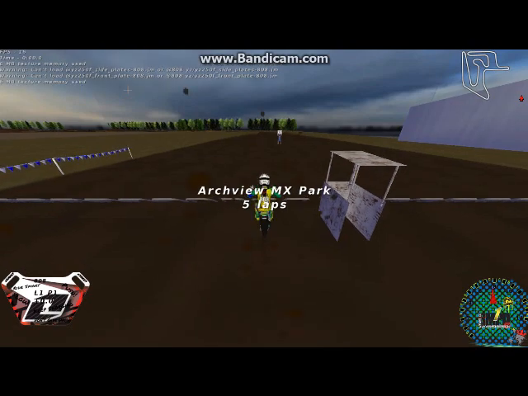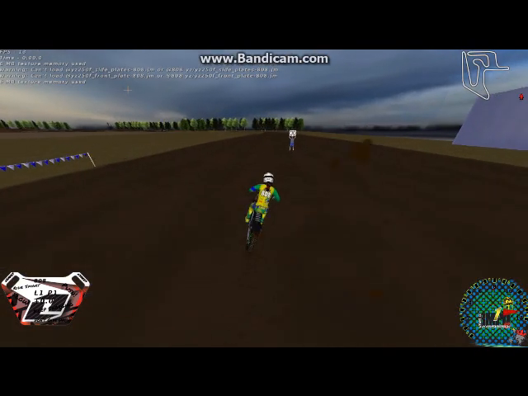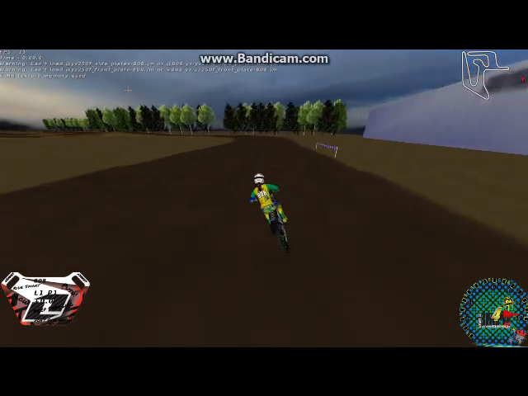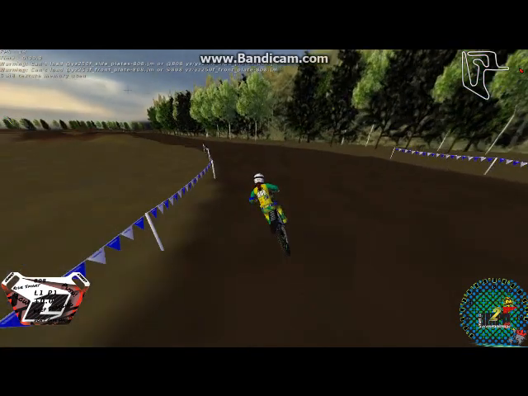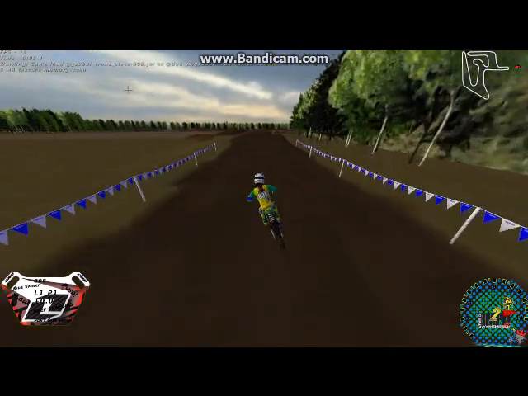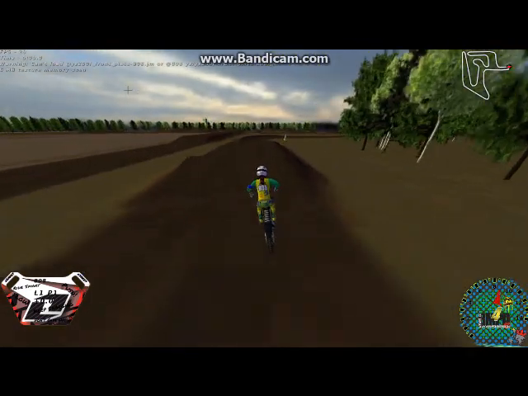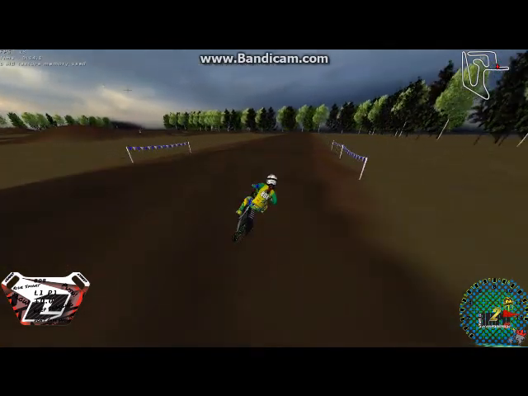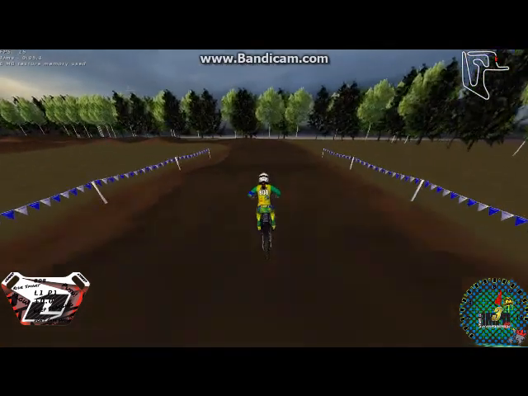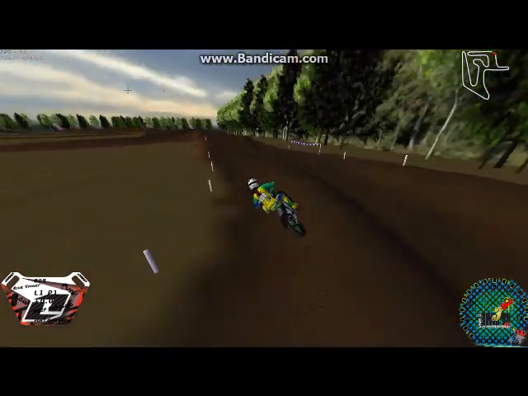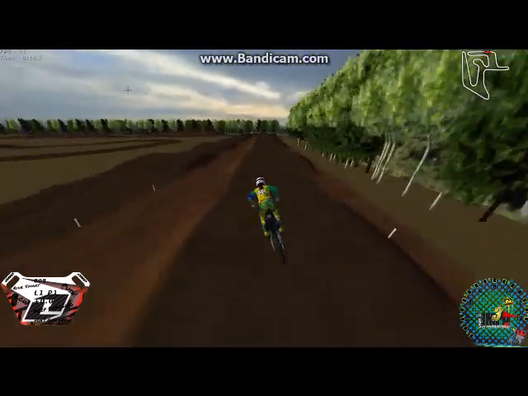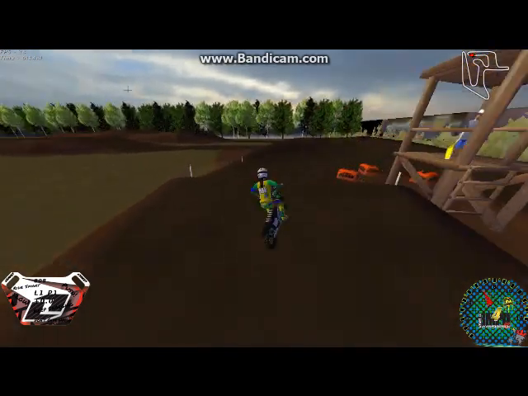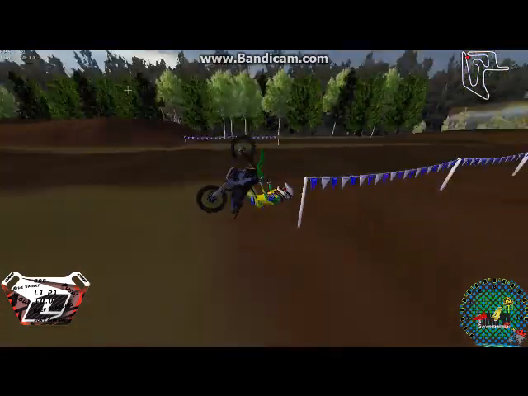And man, it was so laggy when I record. But yeah, that's the gist of making your own MXSimulator skins. I'll do one on skinning gear as well some other time. Oh, jumping off the track. And this is also Arc View MX, by the way.